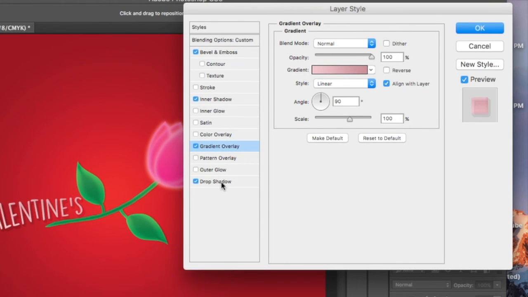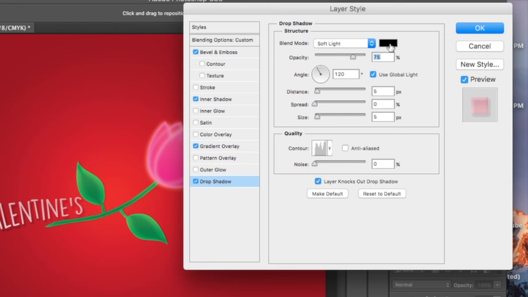And last but not least, we're going to add a drop shadow. I'm using black for my color, soft light for my blend mode, and 75% opacity. My distance is 5, my spread is 0, and my size is 5. And the contour is the same as the one we used previously, number 26.